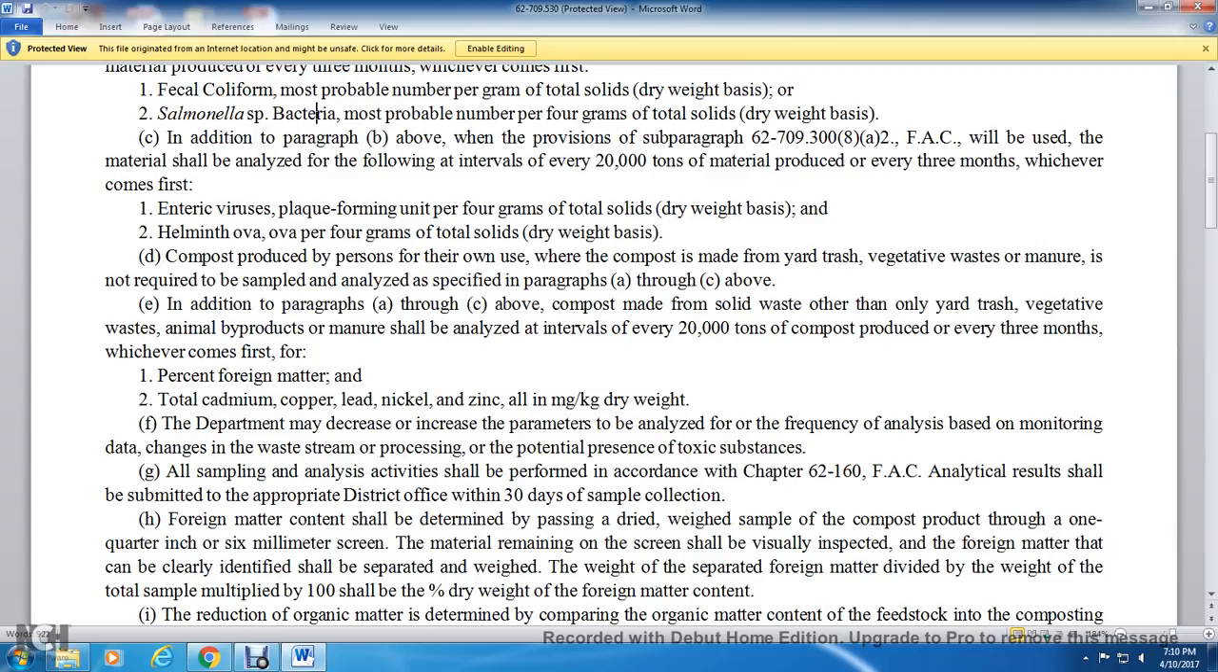Compost produced by a person for their own use, where the compost is made with yard trash, vegetative waste, or manure, is not required to be sampled and analyzed as specified in paragraphs A through C above. In addition to paragraphs A through C above, compost made from solid waste other than only yard trash, vegetative waste, animal products, or manure shall be analyzed at intervals of every 20,000 tons of compost produced and every 3 months, whichever comes first.